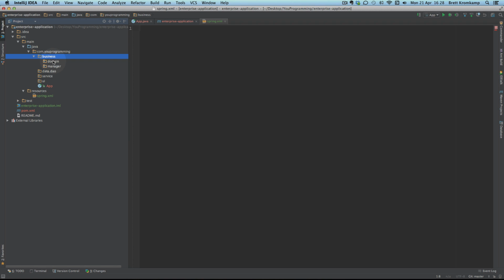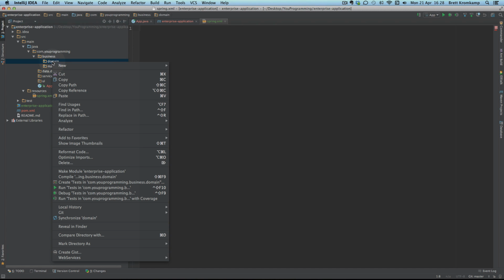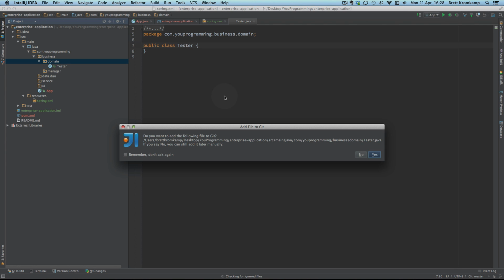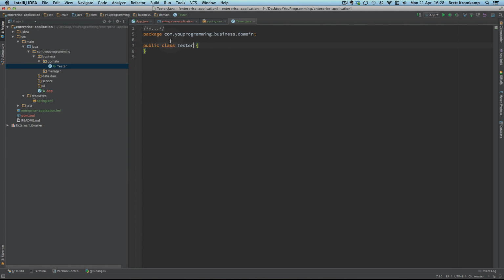Right, I'm going to create in this domain a tester domain entity, which I'll then be wiring up in the Spring XML file to check that Spring is correctly configured. So let's create a tester. There you go. Yes, let's add that to Git. Right, here we go.